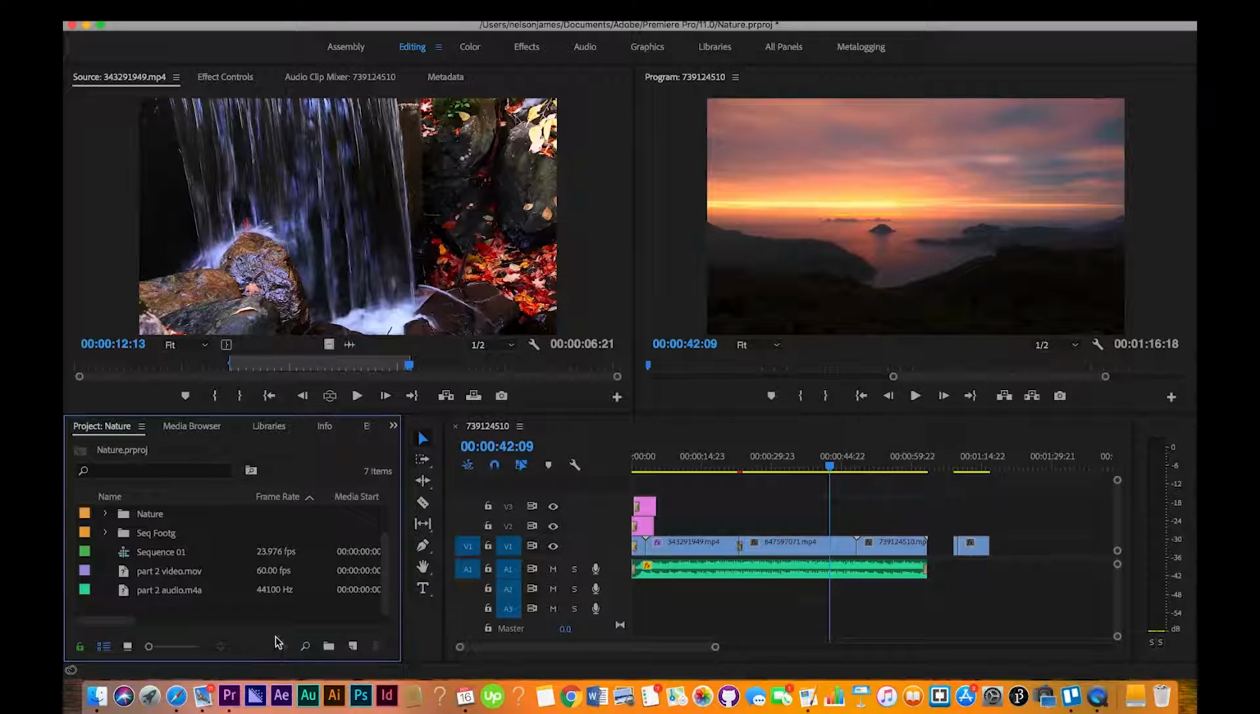Okay, so that's the whole idea of bins in the project panel. Although it's a small thing, it can be really beneficial in ensuring that you have a great editing workflow.